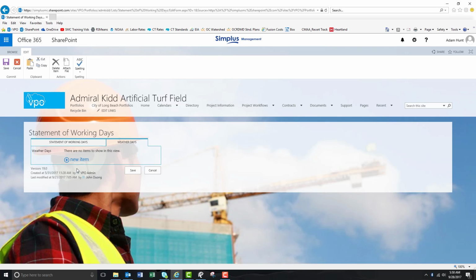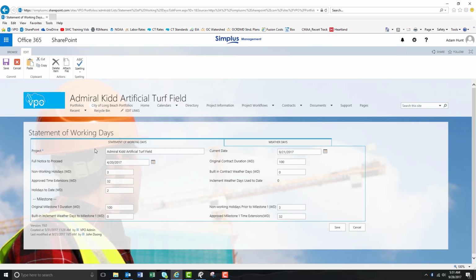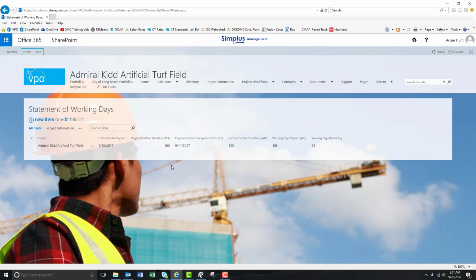But again, once you save it, that would be collected down here. And then that would also be added to any, I guess, built-in inclement weather days. So we'll get out of this. Now that you know how to edit your statement of calendar days, it takes us back to the statement of working days module.